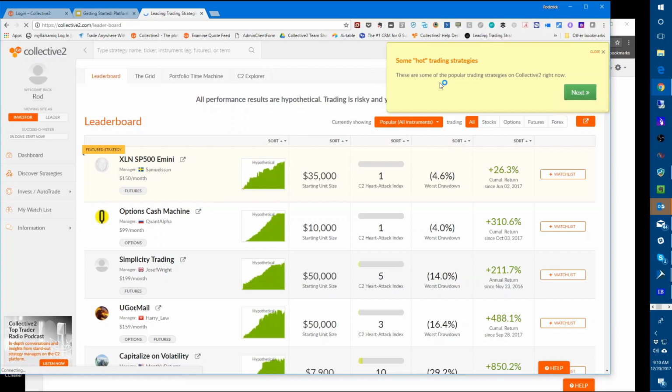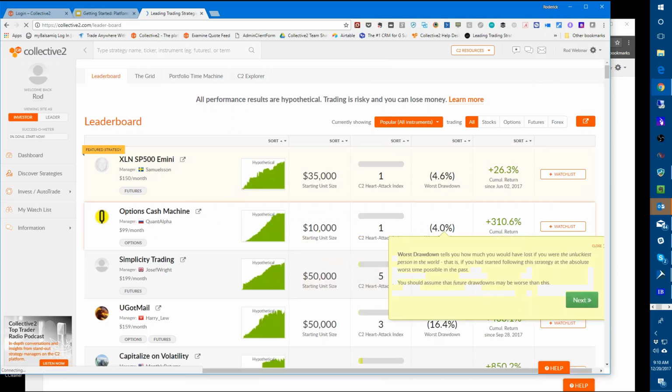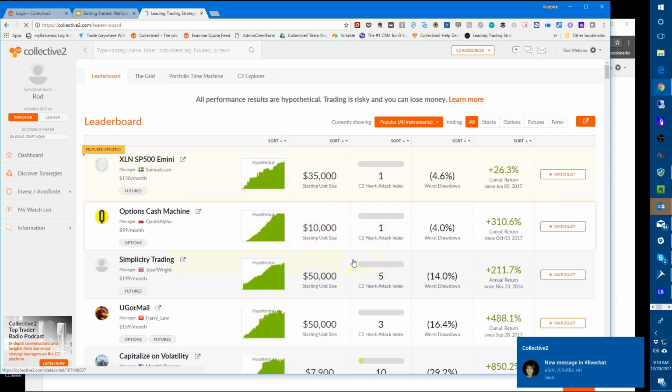You'll see that there's a little tour here that you can walk through. I'll actually walk through it really quickly, pointing out that this is the estimate of the minimum capital required to follow the strategy. This is the drawdown. Things that can go up, of course, can go down. The default view of the leaderboard is often sorted by cumulative performance, but it's very important to understand the potential drawdown. You can sort by any column, and this is where you would click to see the strategy details.